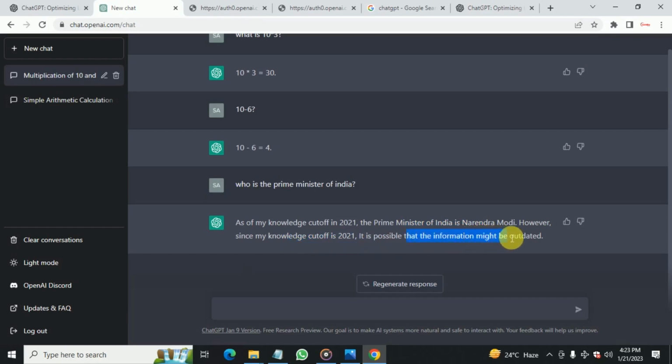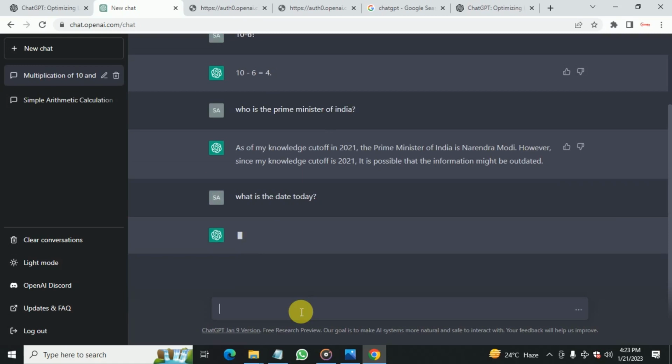So if it doesn't have the latest information, it will give you that kind of answer. As we can see, math is working fine, and for GK it is also working fine. Let's try a logical question, like what is the date today? Let's see if it is able to give today's date. Yeah, here it is able to give you today's date, that is January 21st 2023.